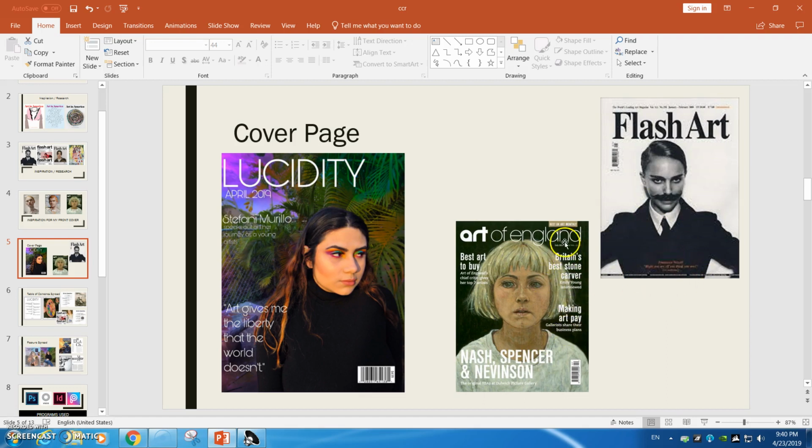I liked how it kind of went around the face but still kept the focus on her face. And I tried using that same method for my cover page, but because of the angle of the image that I took, I couldn't really put any text here because it would cover her face, and I didn't really want to distract the audience from her face.